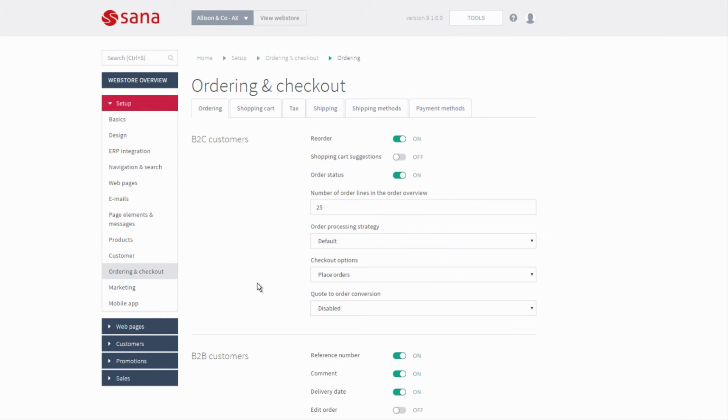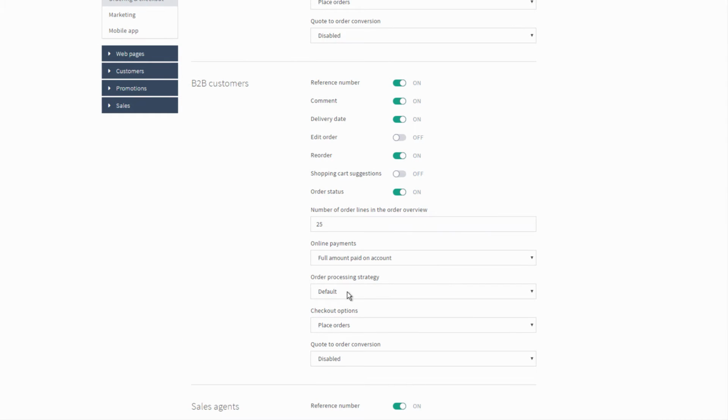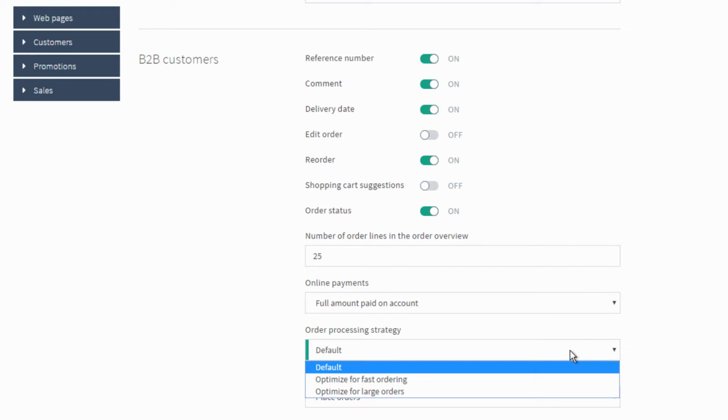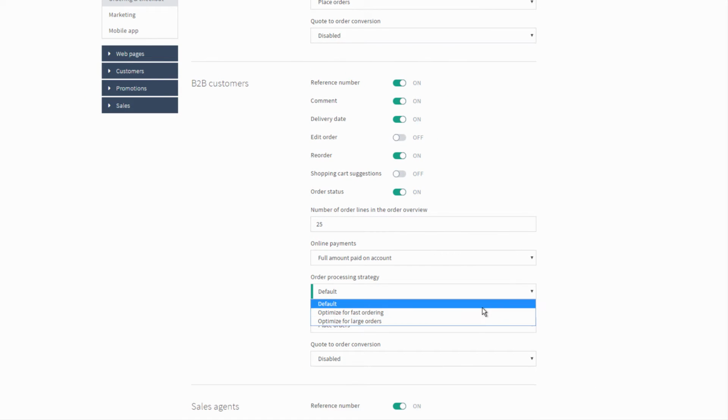Let's take a look at some ordering settings in Sana Admin. At first, I will tell you about order processing strategy. These strategies are different approaches on how the shopping cart can be calculated. There are three strategies: default, optimized for fast ordering, and optimized for large orders. The default one performs real-time basket calculation, triggering all available business logic in your ERP system.